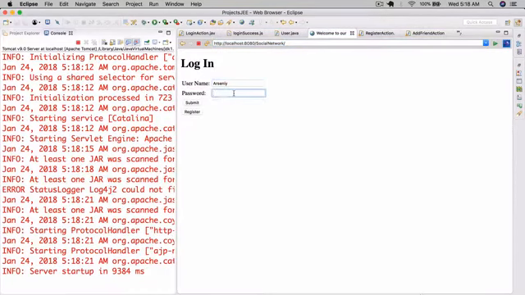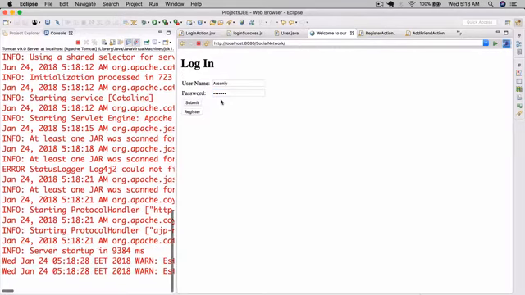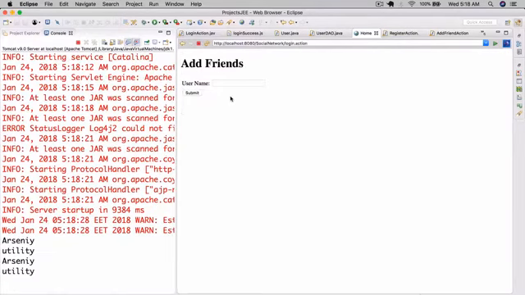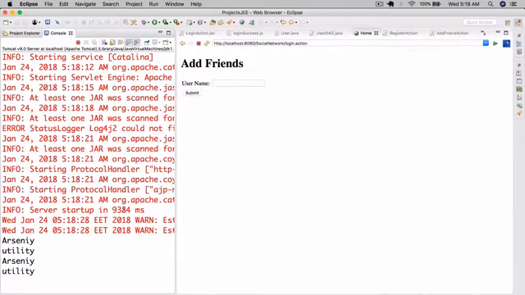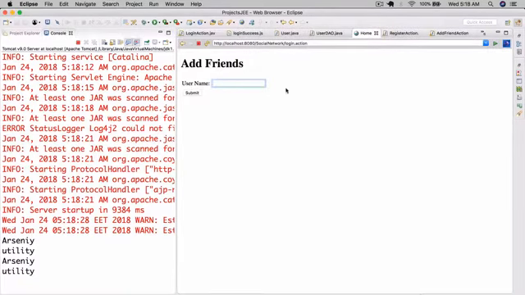Arseni. Utility. There we go. All right, so it's done that. So now we can add a friend. Let's add a username.